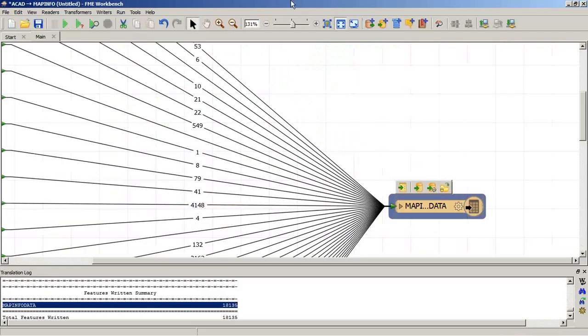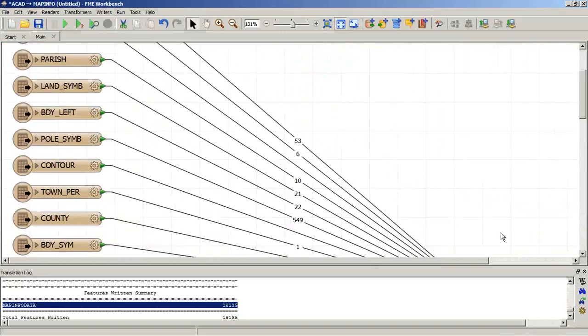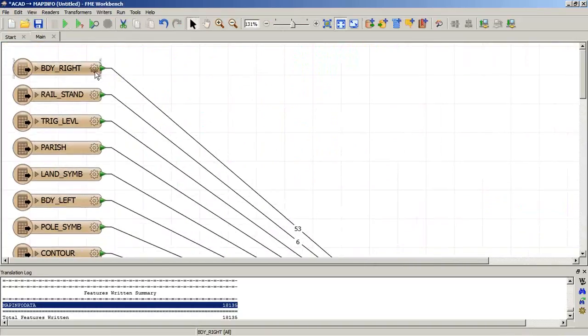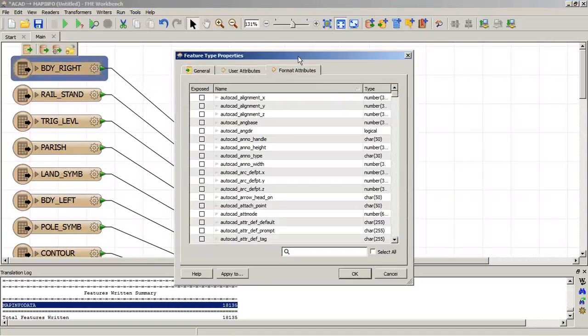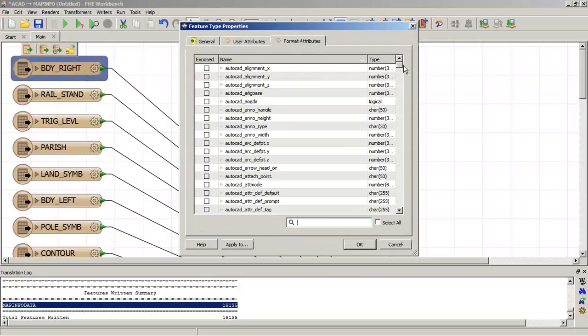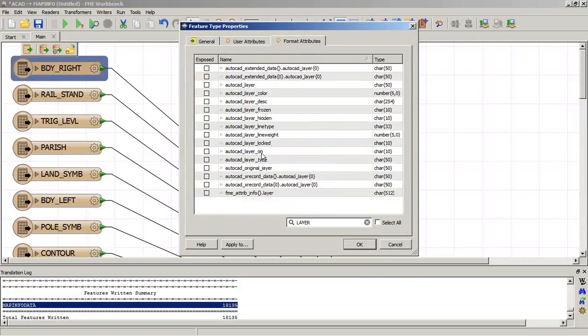We can take it a little bit further, and if you have a different way that you want to write the data out, you might not want to write it out as one block. You might want to write it out into its individual layers. You can come back into your source data. If you look at your format attributes, these are the attributes that relate back to the format we're reading, which is the CAD file. So if we select layer, AutoCAD generally has a format attribute called AutoCAD layer.